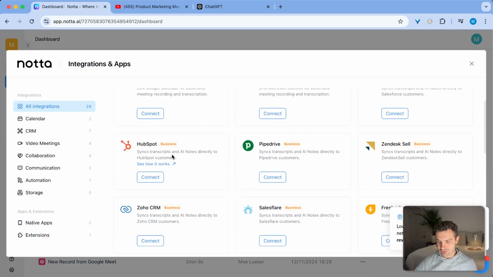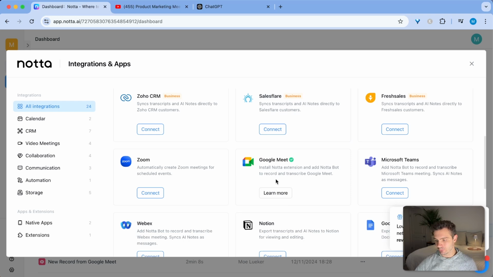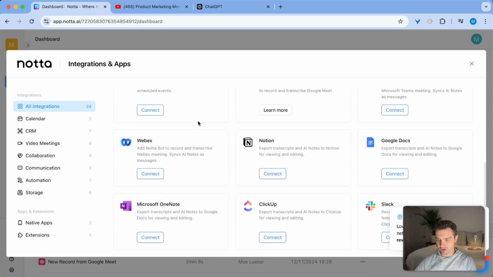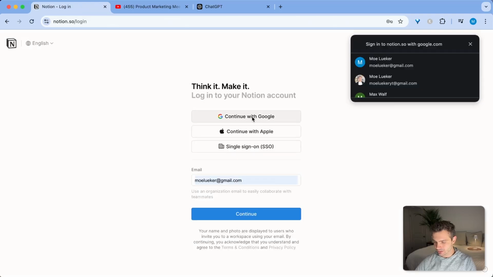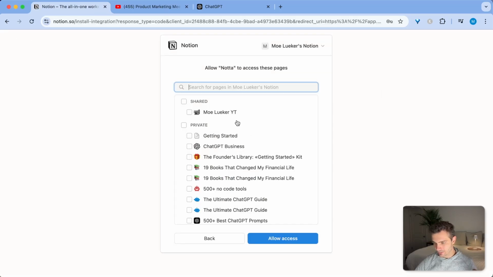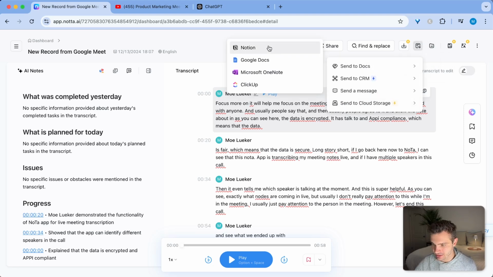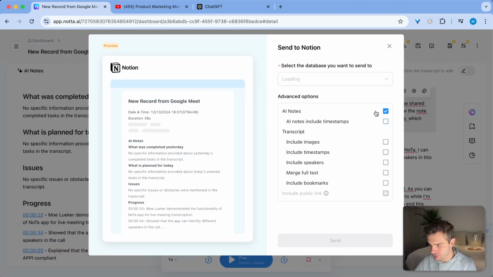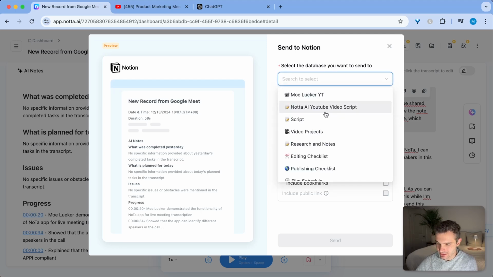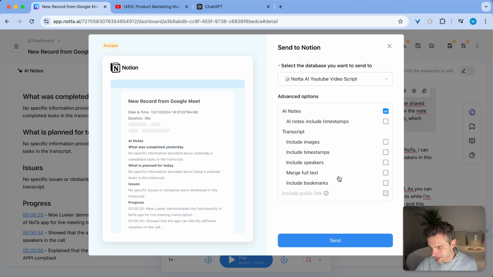They have the integrations with Pipedrive, HubSpot, with Salesforce, with Google Meets. That's what we already connected with Zoom, WebEx. But let me connect it with Notion, show you exactly how this works here. So I'm going to use my Notion here, and I'm going to give it access to my YouTube channel Notion. And now whenever you create a video and summaries, you can now click to this file right here and click on send to docs. And then I'm going to click on Notion and I'm going to send to AI notes. And I'm going to just select my database here, and I'm going to select the Notta AI YouTube video script that I have here. And I'm going to click on AI notes and I'm going to send that over here.